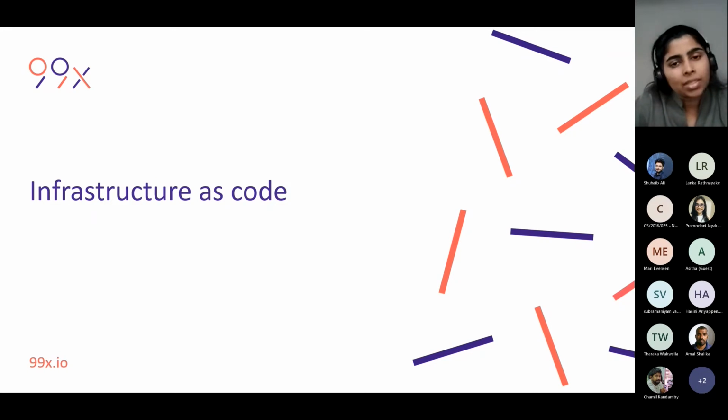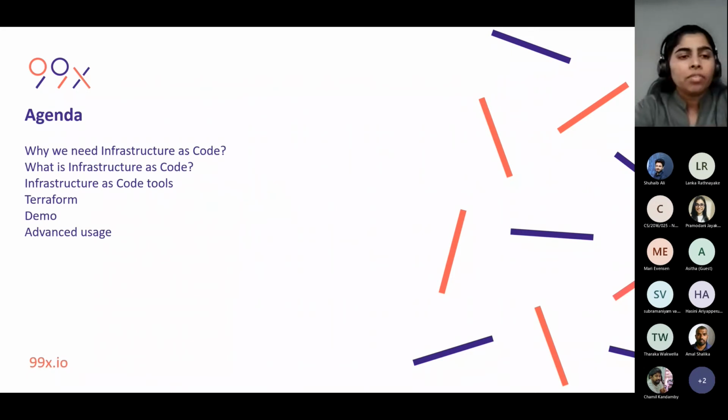So let's go ahead and see today's lineup. Today we are going to discuss why we need infrastructure as code, and then we can discuss more about what is infrastructure as code. Later, we can discuss several infrastructure as code tools available in the market. And finally, we can start learning a bit about Terraform with some hands-on experience. So let's go ahead and see why we need infrastructure as code.